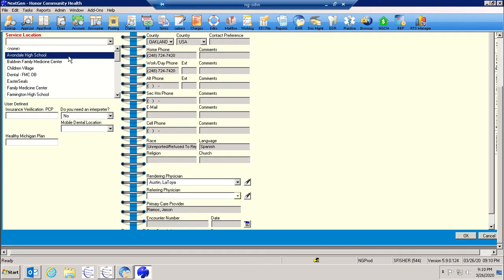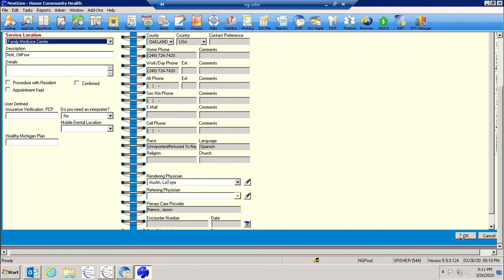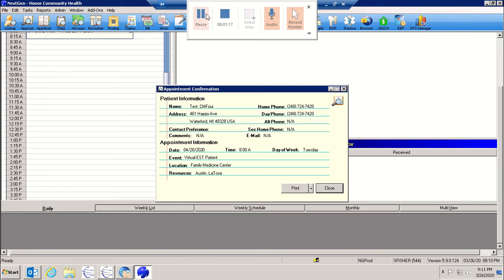Make sure you select your service location, and again, this should be where the clinician normally practices based on their schedule. So this is a Tuesday, so Dr. Austin doesn't see any patients, but I'm just going to set it for FMC, but she sees patients at FMC and at Baldwin, so you'll have to pay attention to what day it is and where she normally sees patients on that day. So I'm just going to set it for FMC, and I'm going to hit OK.